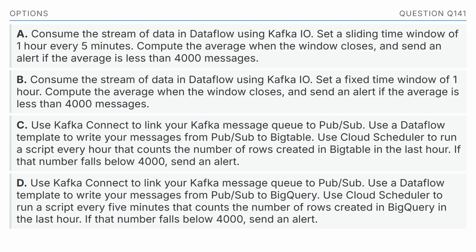Option B, consume the stream of data in Dataflow using Kafka I/O. Set a fixed time window of 1 hour. Compute the average when the window closes, and send an alert if the average is less than 4,000 messages.